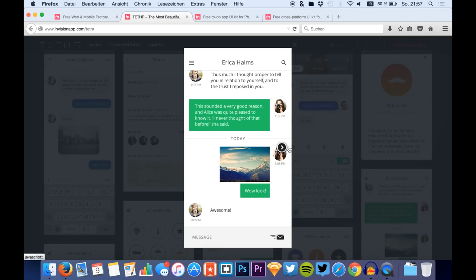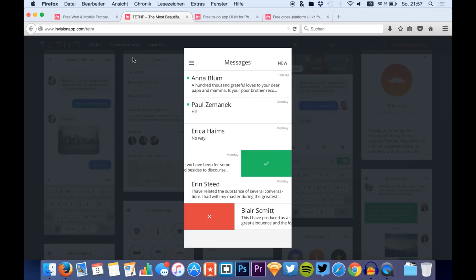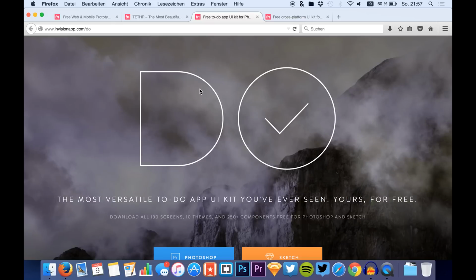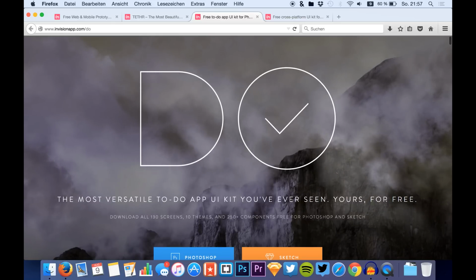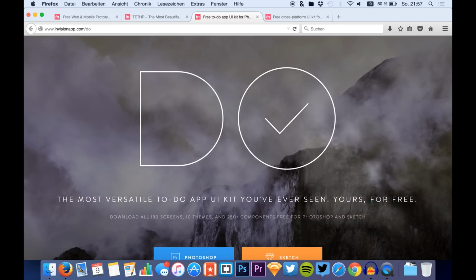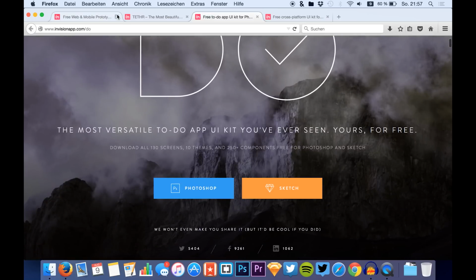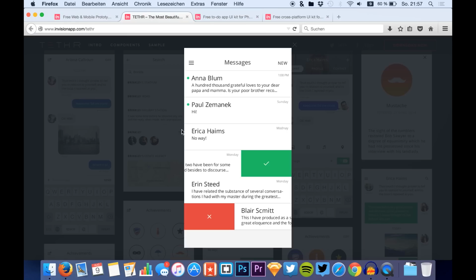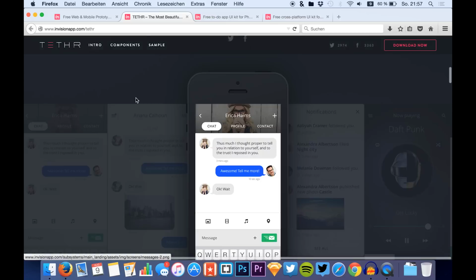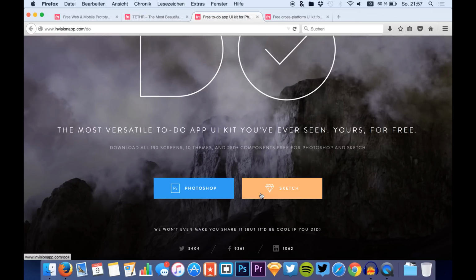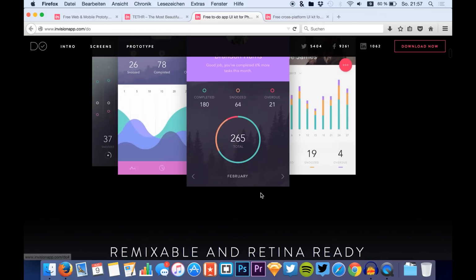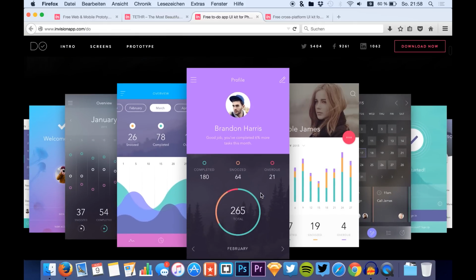The next UI kit I want to show you is called Do. Look at this website, it's so incredible, amazing. Yeah, they are all also available for Photoshop. But yeah, we are here for Sketch, so download the Sketch version and check it out. Man, this is so amazing. You have to use them. I love these UI kits.